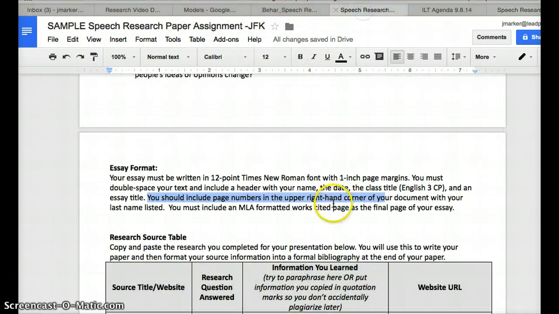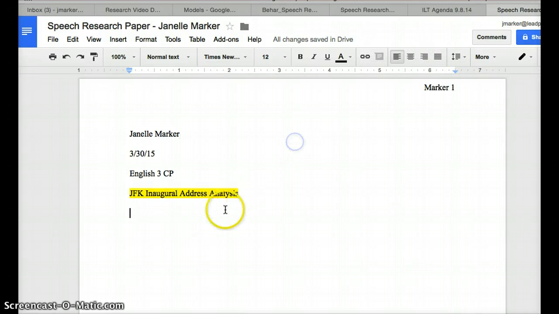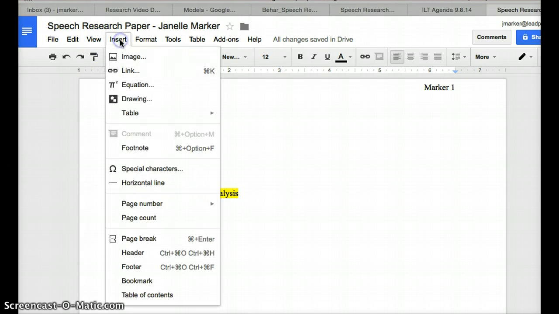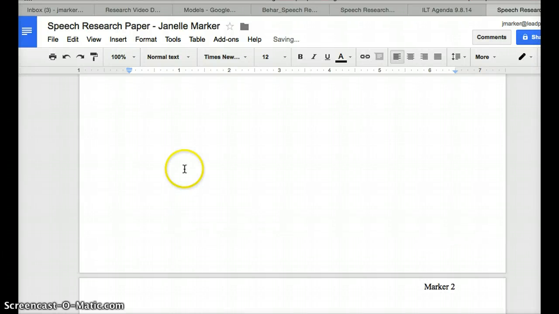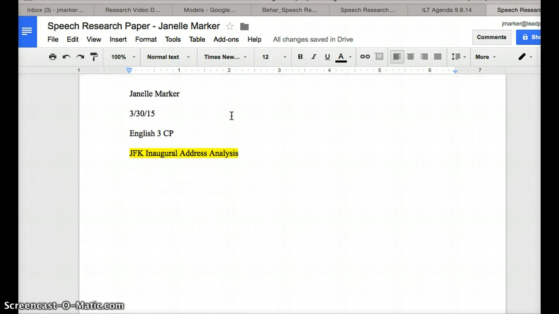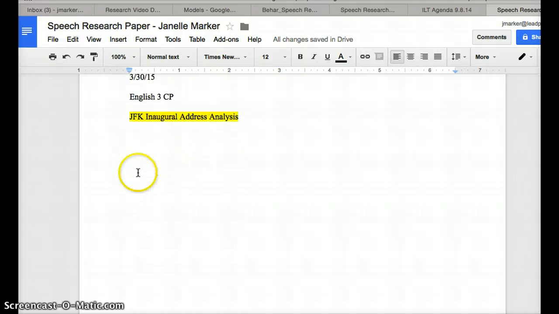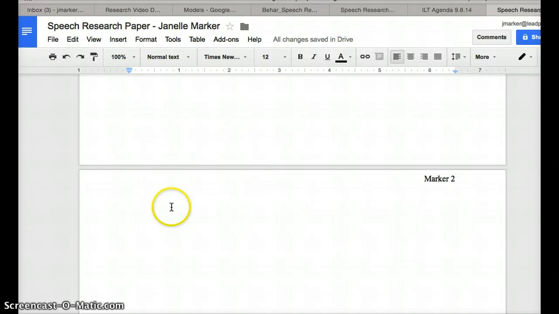Okay, let's just double check the assignment, see if we're missing anything. You must also include an MLA formatted works cited page as the final page of your essay. Okay, let me show you how to do that. Let's actually set that up right now. So what you're going to do is you always want that to be its own separate page. So go back to the Insert menu, go to Page Break, and that means that no matter what you type here, even if you just end up with one line on the last page, this works cited page will always be your last page.